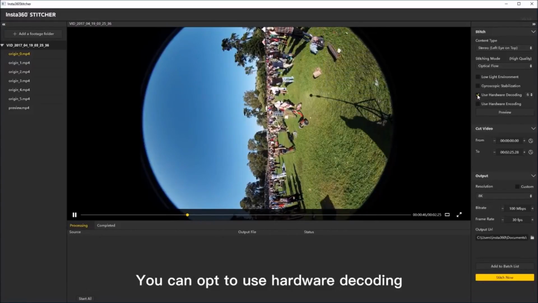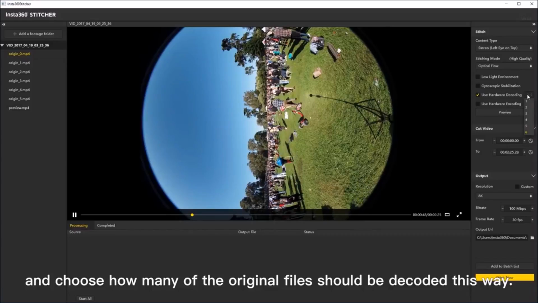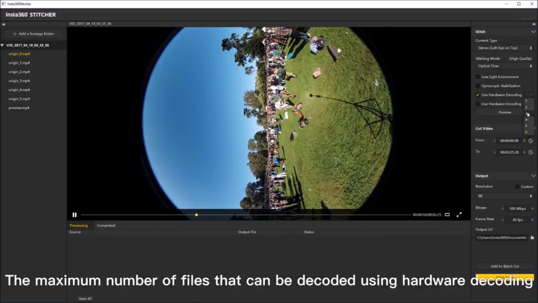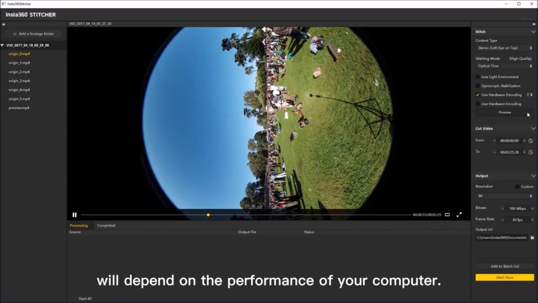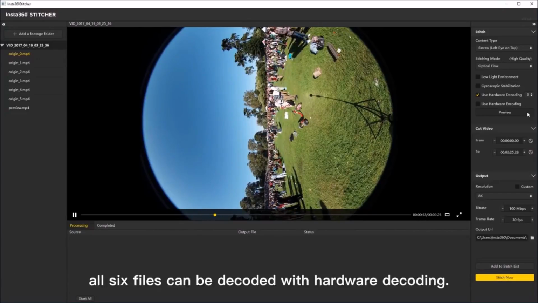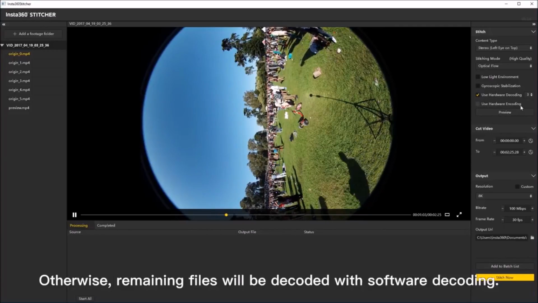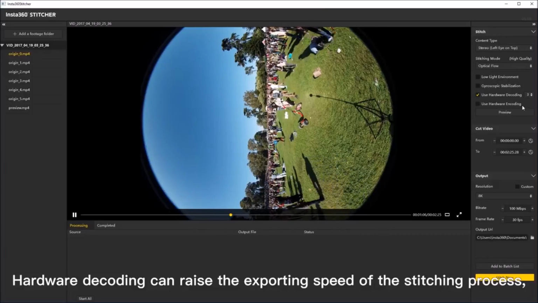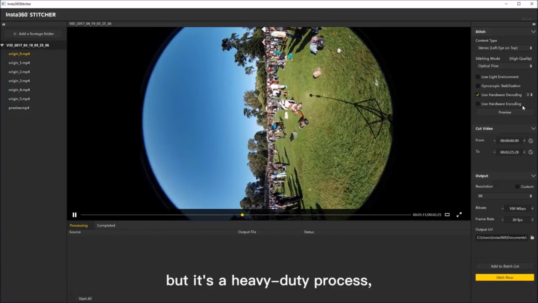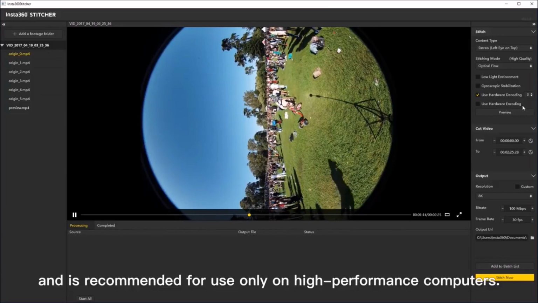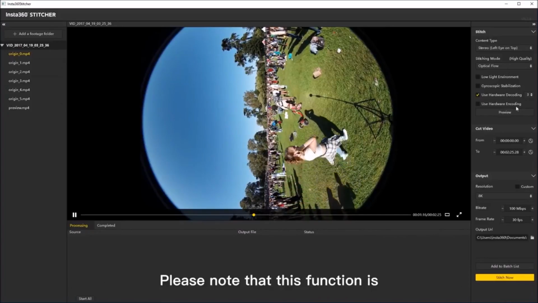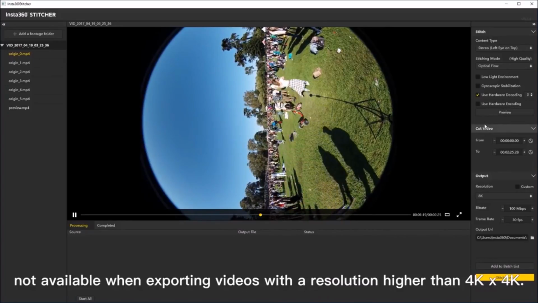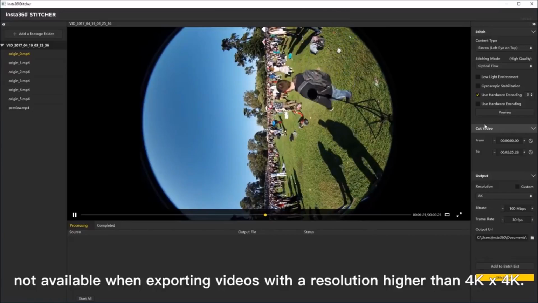You can opt to use hardware decoding and choose how many of the original files should be decoded this way. The maximum number of files that can be decoded using hardware decoding will depend on the performance of your computer. For high-performance computers, all 6 files can be decoded with hardware decoding. Otherwise, remaining files will be decoded with software decoding. Hardware decoding can raise the exporting speed of the stitching process, but it's a heavy-duty process and is recommended for use only on high-performance computers. Please note that this function is not available when exporting videos with a resolution higher than 4K by 4K.